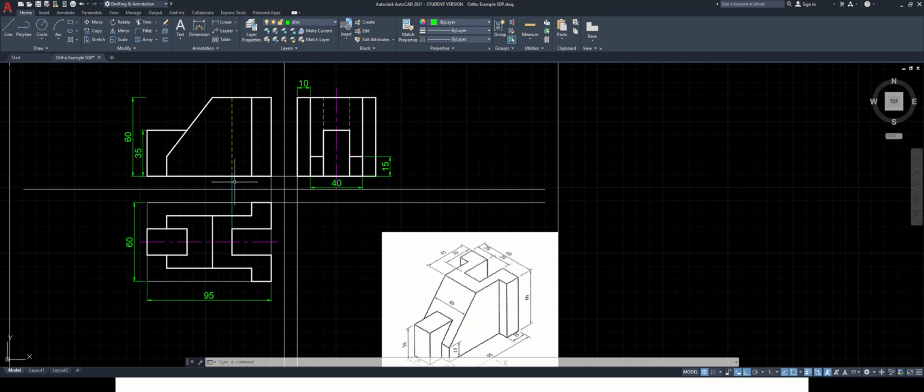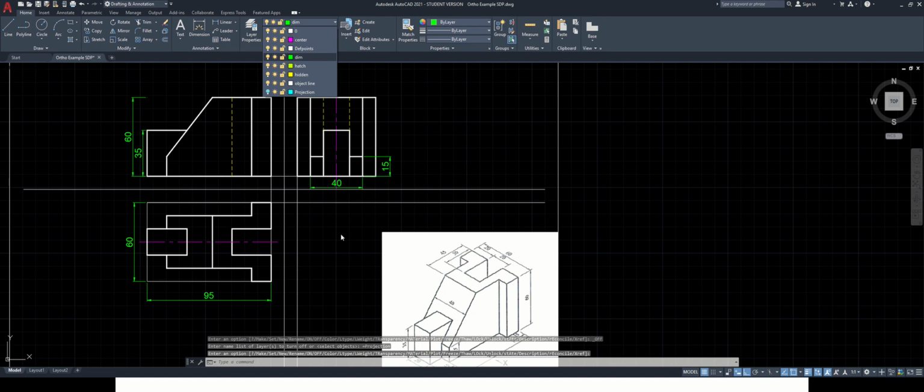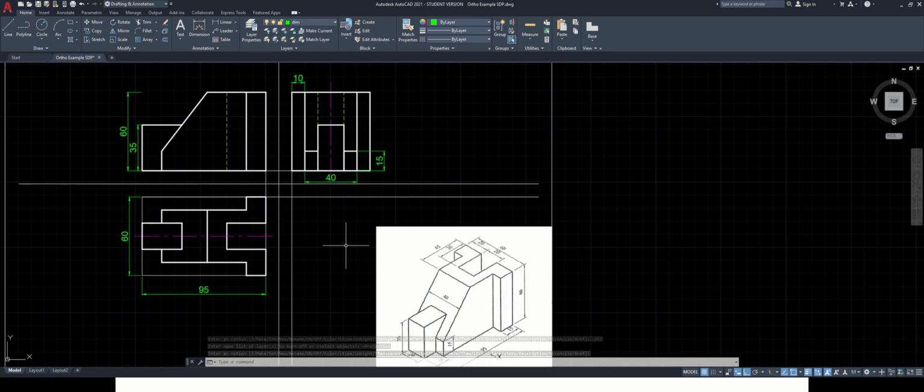So when presenting anything, we are supposed to hide this, right? So what I can do, I can just simply switch off the layer of projection and click outside. So my complete drawing is ready. Thank you for listening.